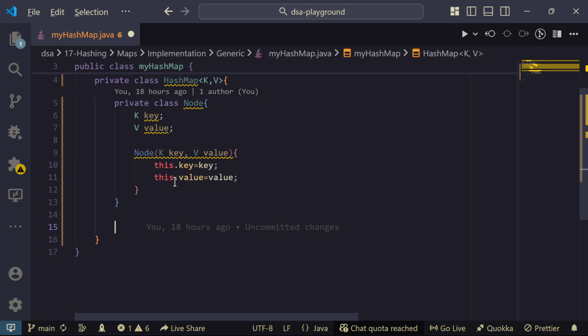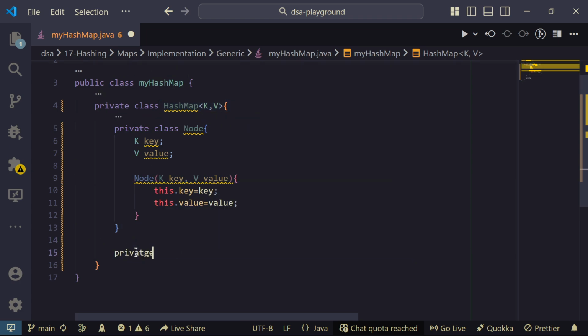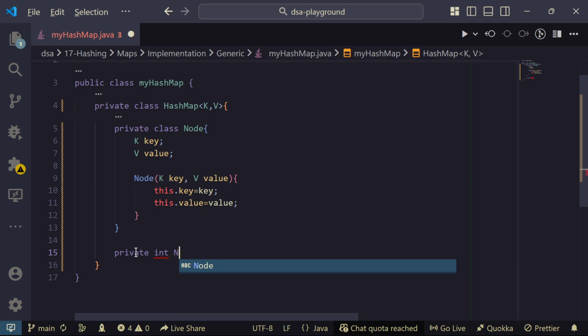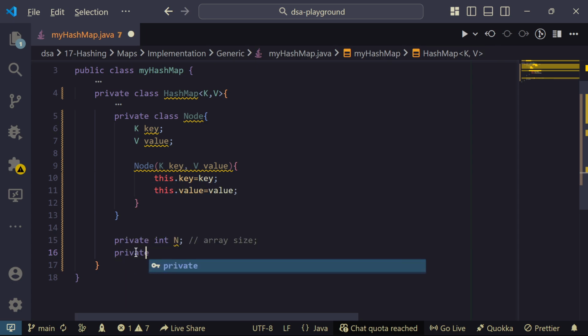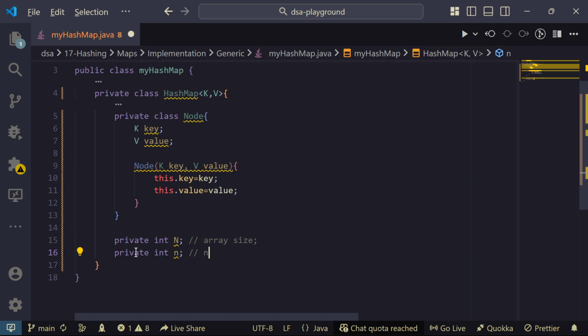Okay, so first off, I'll keep some values that we want as globally available throughout this entire class. Throughout this hash map, I want these variables to be available. Some of those variables will be, let's say, private int capital N. What is the capital N? This is the array size, right? This is the array size. Then I have private int small n. Which is the small n? It is the number of nodes. Or capital N, the array size, we can also call it number of buckets, right? We can do both of this.